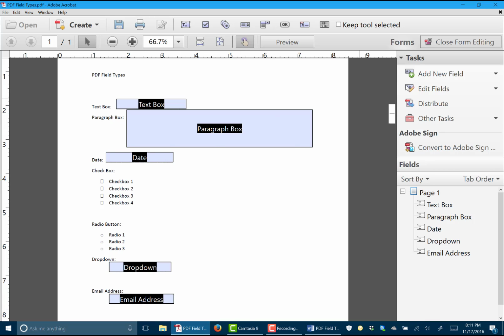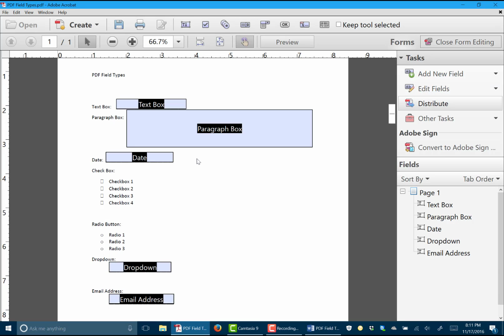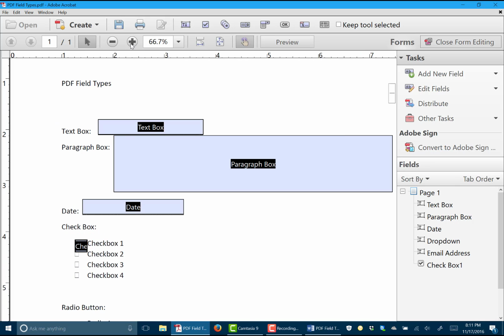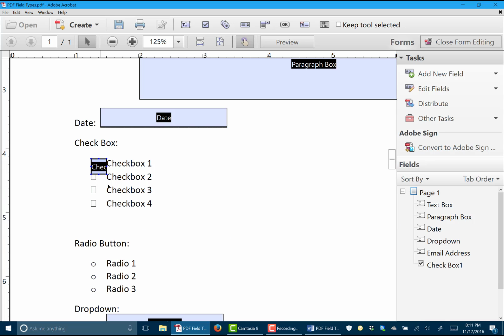And now we want to add some checkboxes. And to do that, we're going to add a new field, and we're going to create some checkboxes. So Adobe will make a checkbox, and we're going to label that checkbox 1. And I'm going to zoom in here on this checkbox, and we're going to resize this thing. Just make that a little smaller and cover our little check.